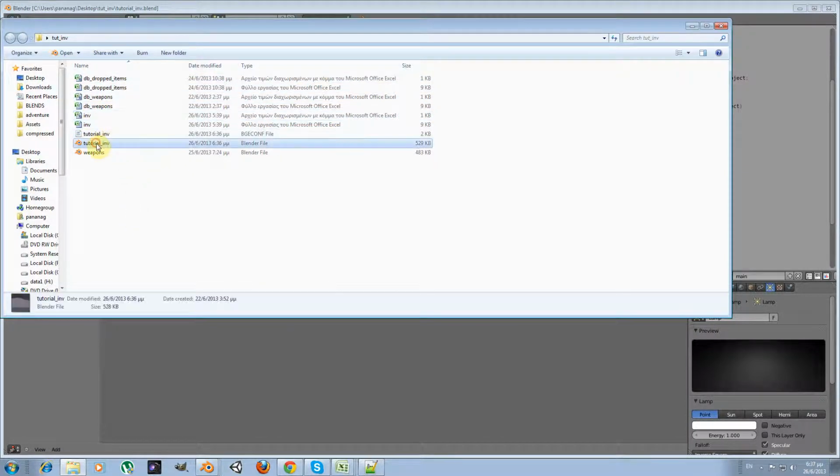And furthermore, I have my tutorial inf, which is my main blend file, and a bg config file which contains my global dictionary. And finally, I have this file, the weapons file, which contains the 3D models of the weapons. What I'm going to do next is create another Blender file, and for now, to keep it simple, I'm going to create a copy of the weapons file and rename it to, let's say, slot icons, and this file will contain my slot icons.